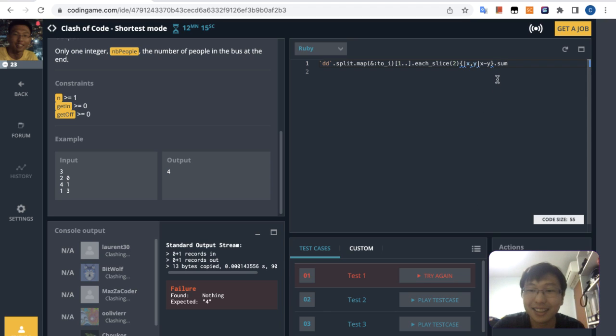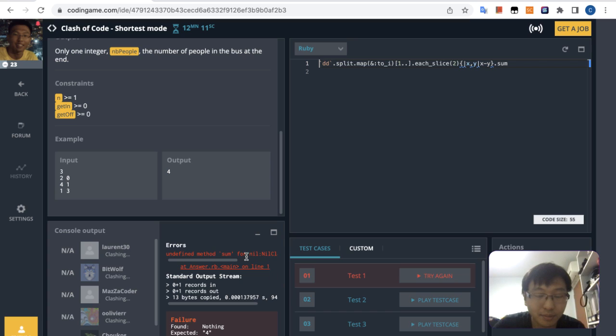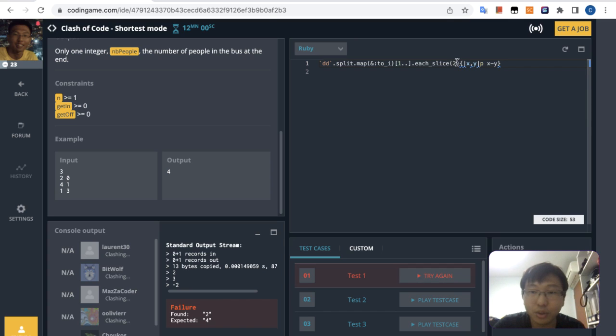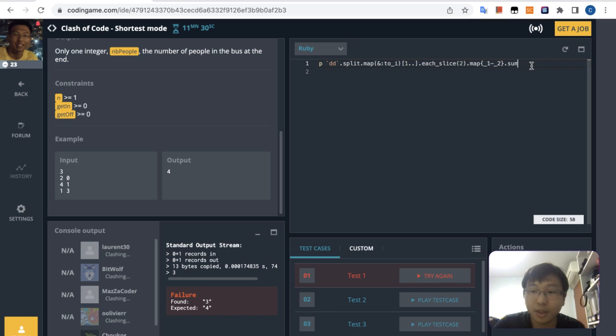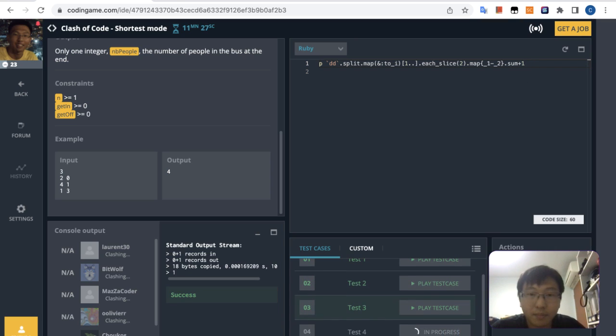Let's see whether this works. Okay, no, it doesn't work. So let's see whether I can print x minus y first. Okay, so I think I can do a map. Yeah, mapping works. After you do each slice 2, you can do a map. So I can map my xy to x minus y. Okay, so I can just do it like that, my dot sum. Okay, now I need to print this here, because this will be 3. Then I can just do a plus 1 at the end. That I think is probably the shortest that I can think of.